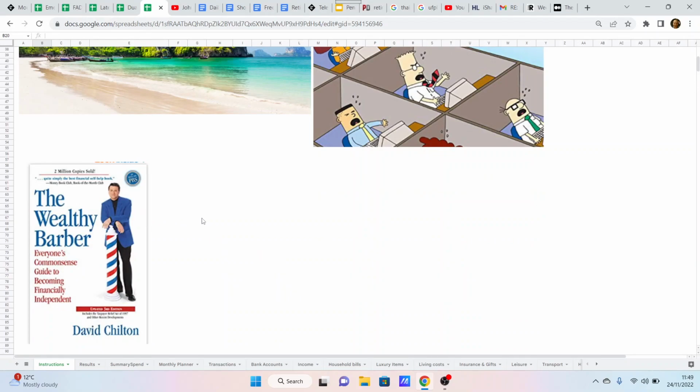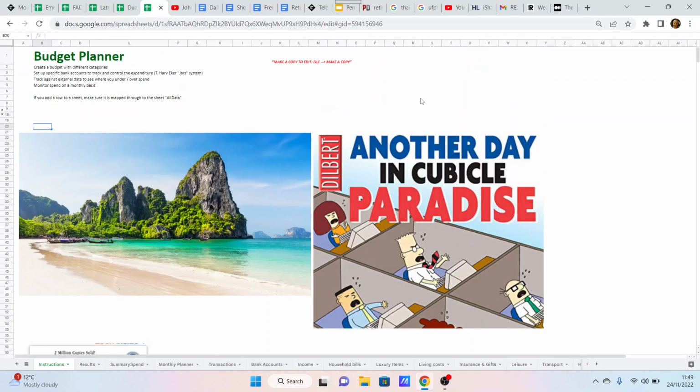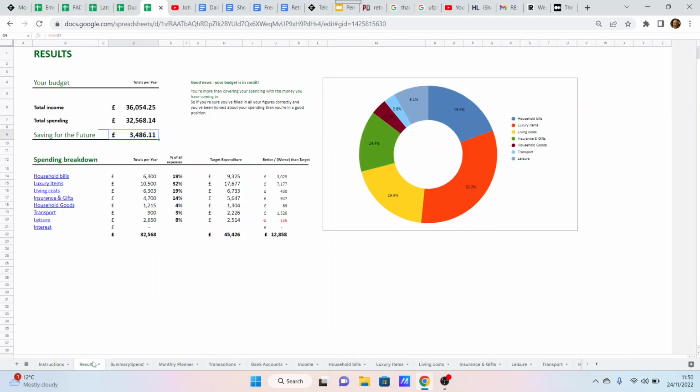People like this guy, the Wealthy Barber, have done it through proper planning, and I think you can too. With this file, make a copy from the file menu, and then it's all yours and you can play with it. So the results are that you'll model your total income and your total expenditure, see whether you've got money to save for the future or not, and break down your spend by category. Then you benchmark it against Which? data of actual spending by Which? subscribers, and you can see whether you're better or worse than your budget.